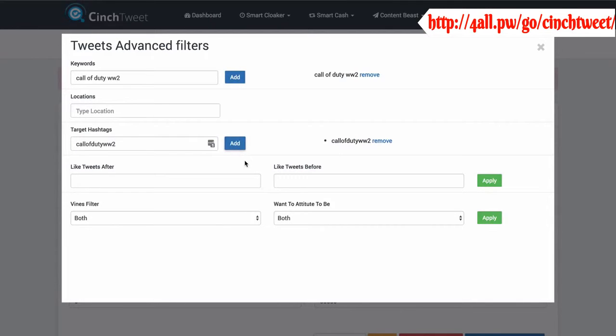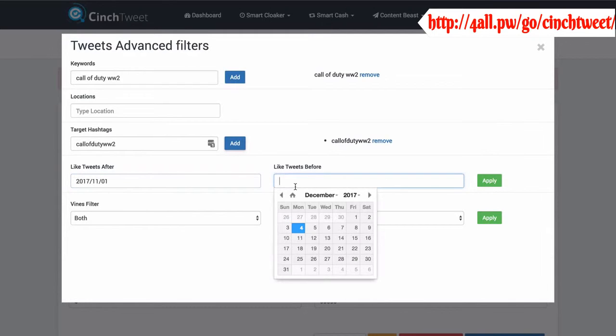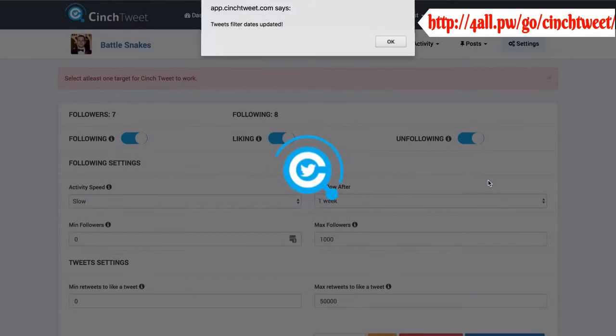Next up, we can actually choose a specific date that we want to target. So this video game just came out last month. So let's say that I only want to focus on tweets between November 1st of last month here, and we'll do until November 30th, okay? So we only want to focus on the previous month. I'm going to go ahead and click on Apply for my dates.